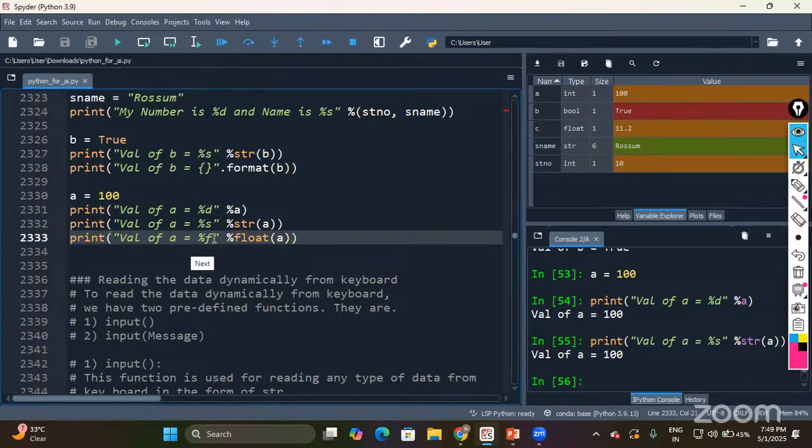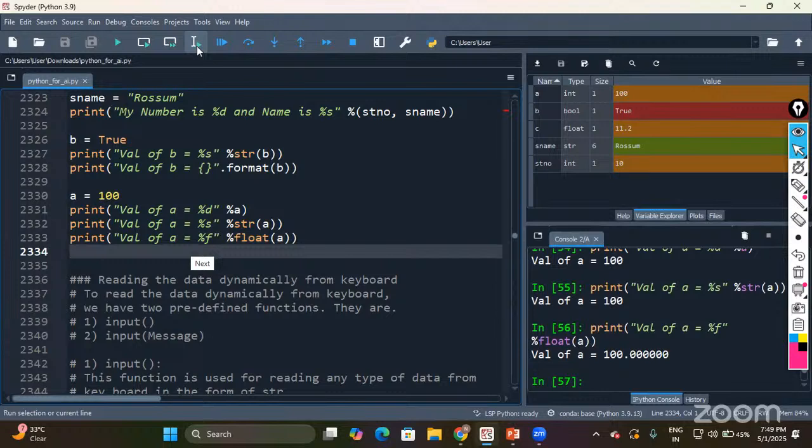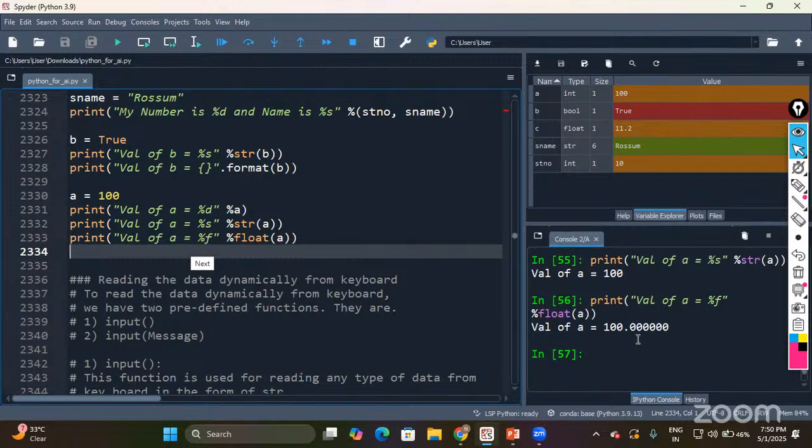But what format specifier are we using? Percentage %f. So the output will be 100.00. Perfect. Good friends, now you're on the track. Observe the format specifier, guys. You have to observe the console, the output.